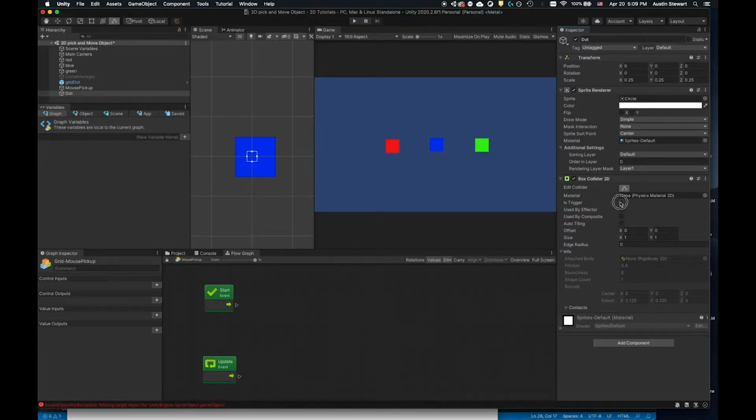I don't think it really matters. No, let's go ahead and make it a trigger. This is so that when we're dragging these things over, if their collider hits there, it doesn't cause some sort of weird error, which would be kind of comical. So I'm going to make it a trigger.